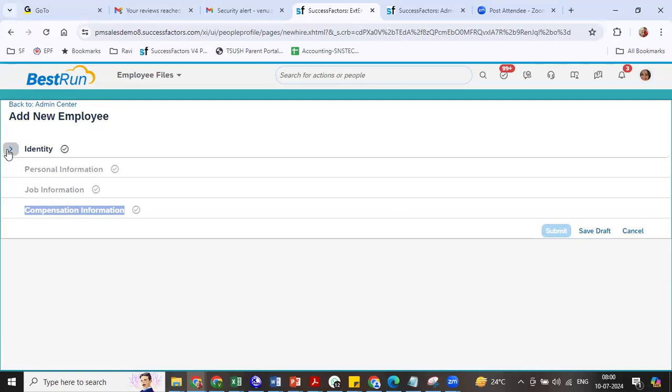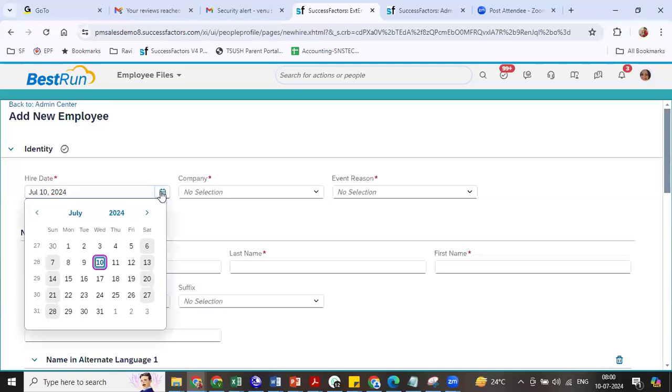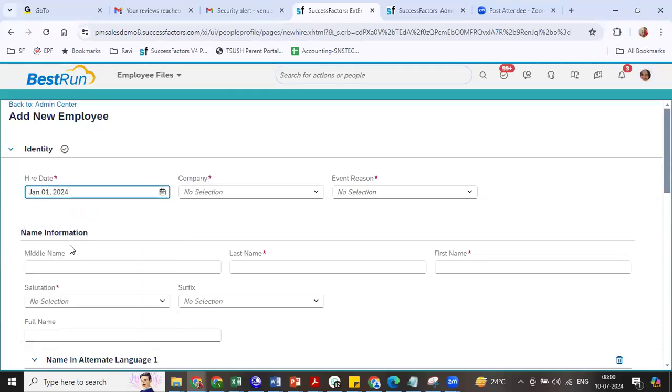Okay, so let's go to identity details. The first field that we have is the hire date of the employee. By default, the hire date would be the current date or today's date. You can hire employees with a past date or a future date as well. Just go and select the date here. Next field is company.